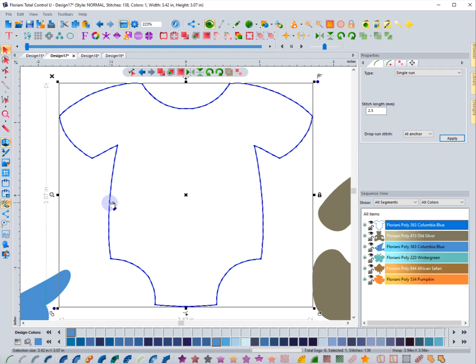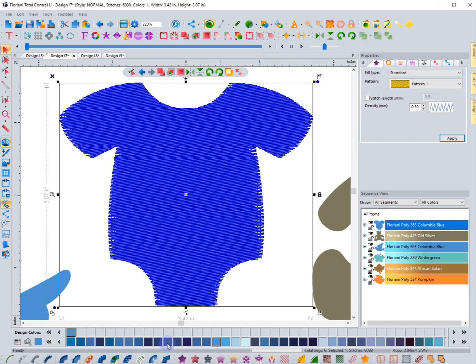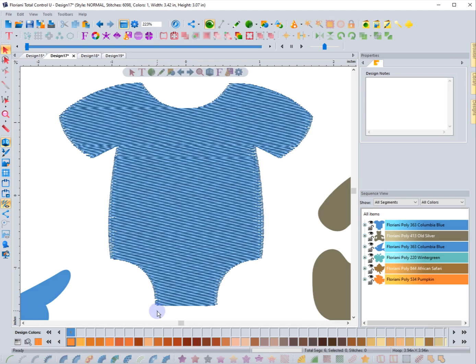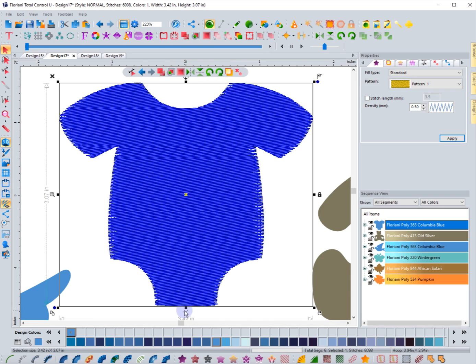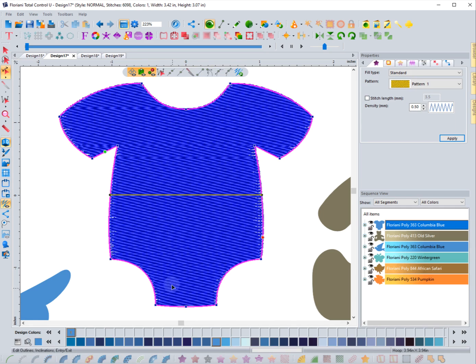So let's take a look at this, and we'll look at the different types of fills that we have. I'm going to select this one, and I'm just going to come down here to a regular fill. When I click on this standard fill, it automatically puts in the start point, the end point, and the angle lines, as you can see. Looking for the red dot here, there it is.